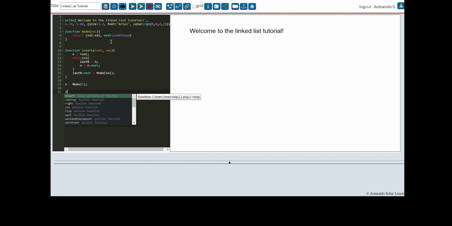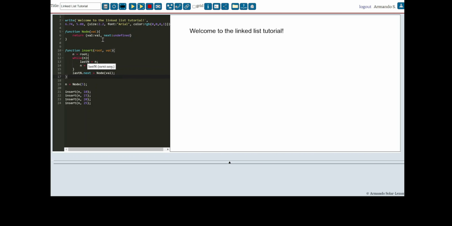If I do this, I can start with a list that has a node 5, and then I can insert a new node, for example, a node with value 10, another node with the value 15, and another node with the value 20. Let's add even one more node just to have some fun. So when I run this code, nothing happens. Well, it's actually constructing a data structure, but we can't see anything really.